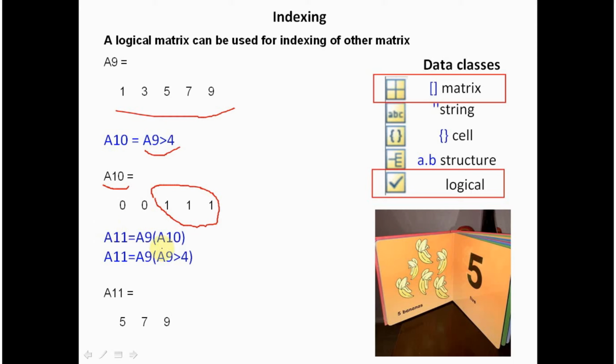Now we can put this variable in the parentheses after this variable, and it will select those elements of this variable which are true. Those 3 at the end.